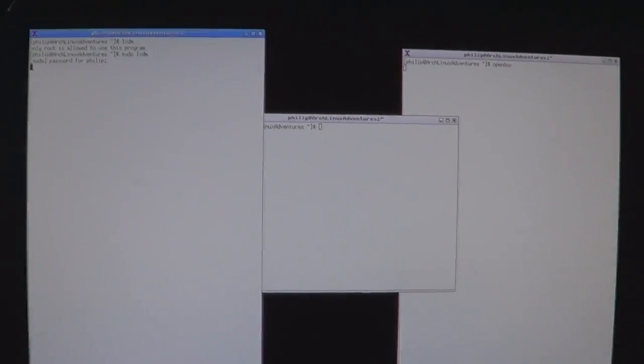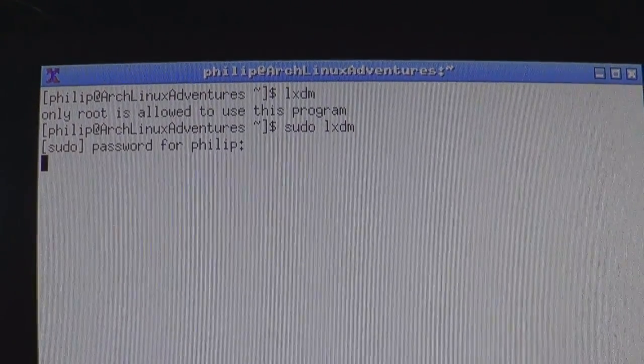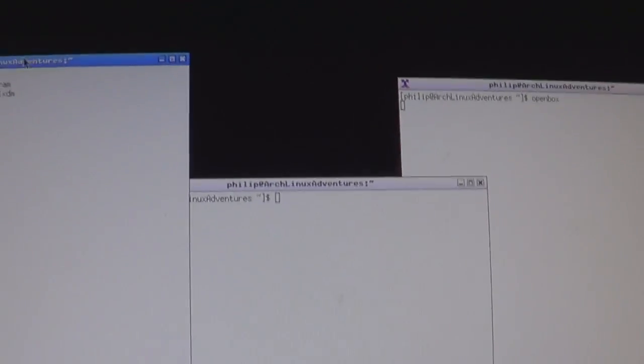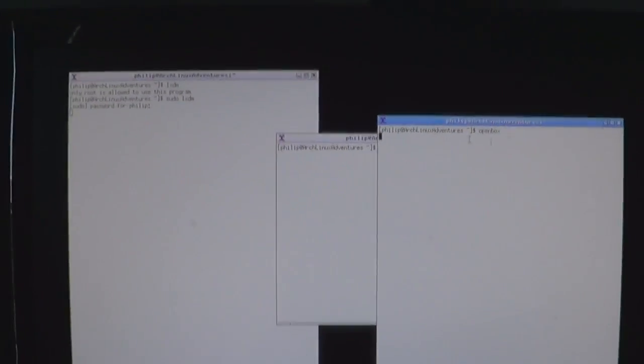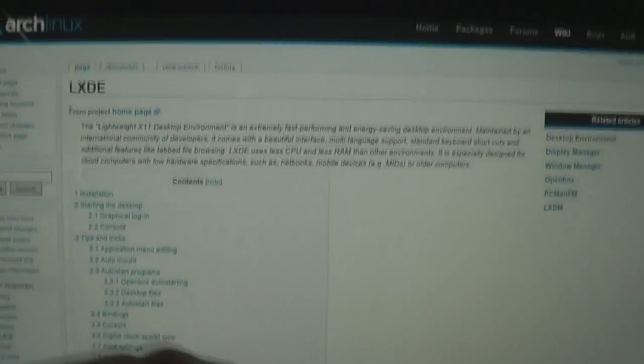I did it, nothing's happening. So maybe you can't just type LXDM to get this to work. Let me just see if this window is frozen. No. Okay. So things aren't going too well right now. Let's just check this wiki and find out what we've got to do.